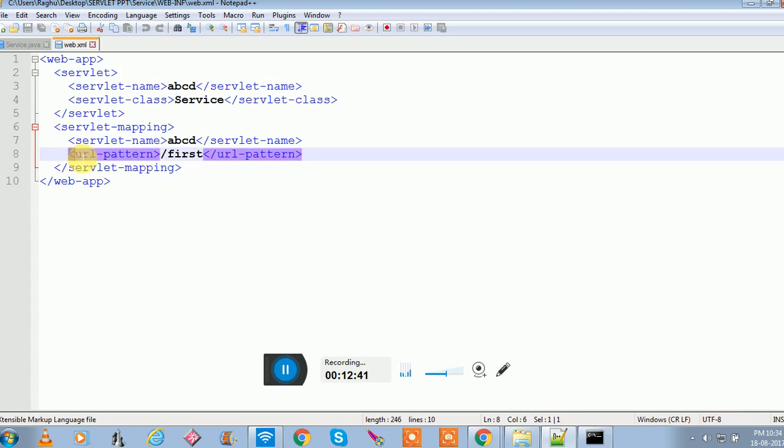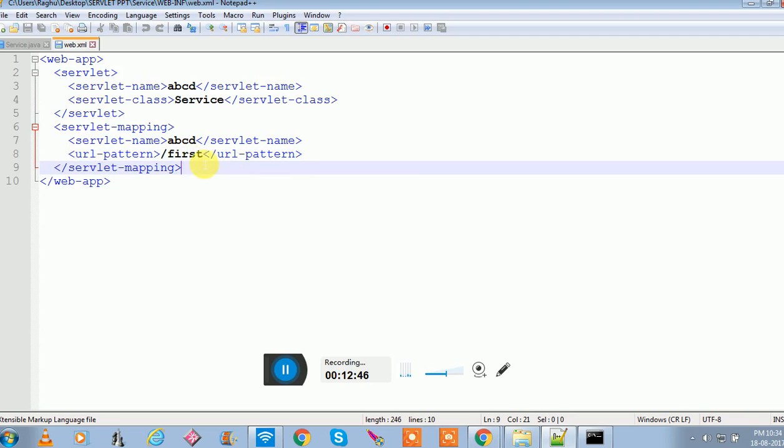When you give your URL in your website, it searches for this first, and next matches it with the servlet name ABCD. This ABCD matches with the servlet name here, ABCD, and after that the servlet class Service gets invoked.